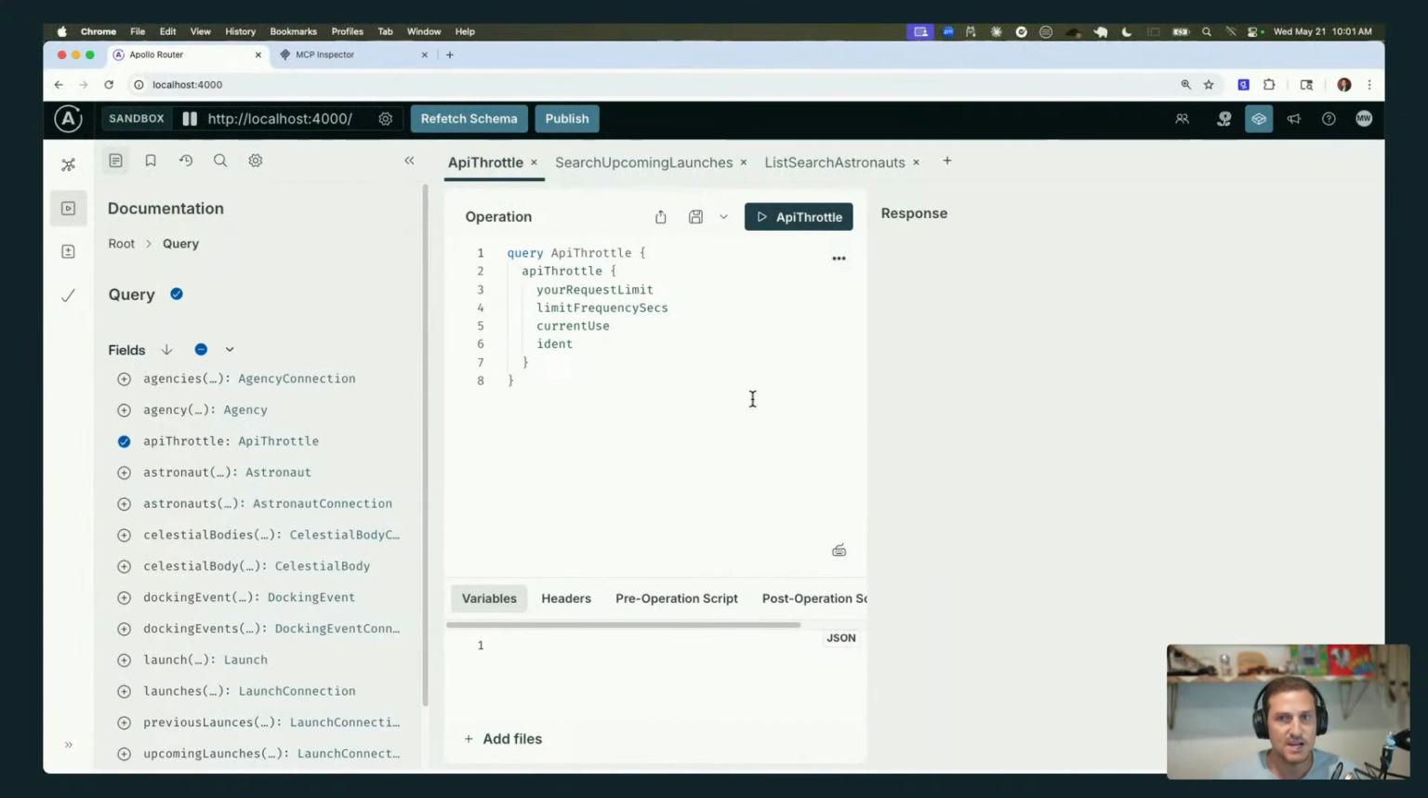So today we're going to be building an MCP server and some tools specifically for the space devs effort. I have a GraphQL API built over the space devs REST API. It gives a lot of information about launches, missions, everything in space. So before we jump into the MCP portion, for anyone who might not be familiar with GraphQL, let's just quickly talk about what GraphQL is.